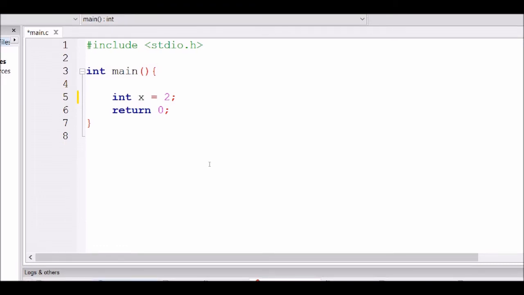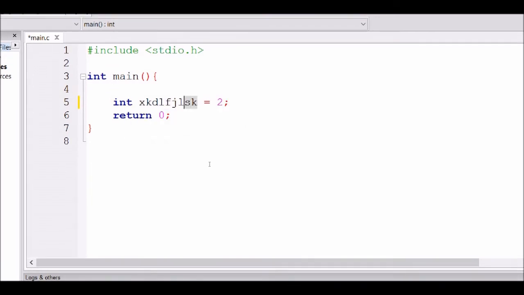And you can use more than one character in your variable name. So for example, this is a valid variable name. Although it does not make sense, it is still a valid variable name because the first character in this variable name is a letter. So this is also a valid variable name because the first character is the underscore.